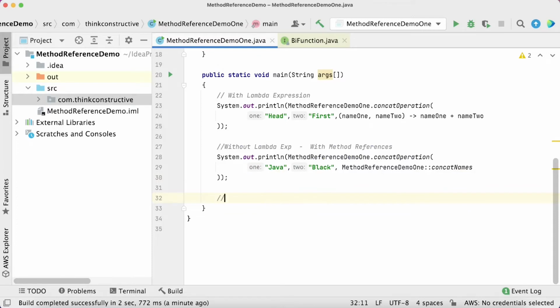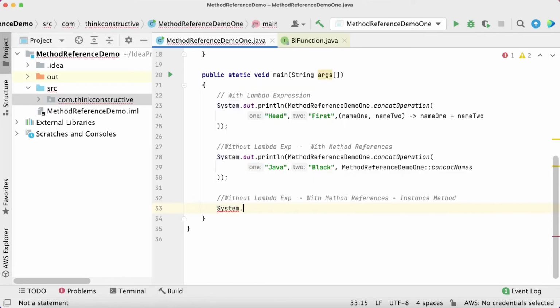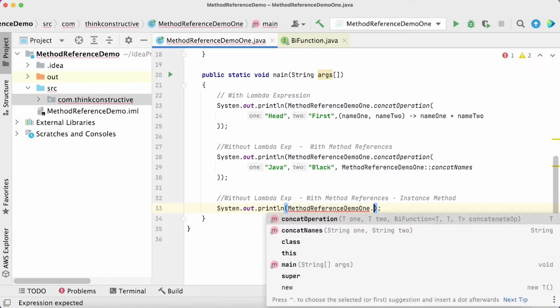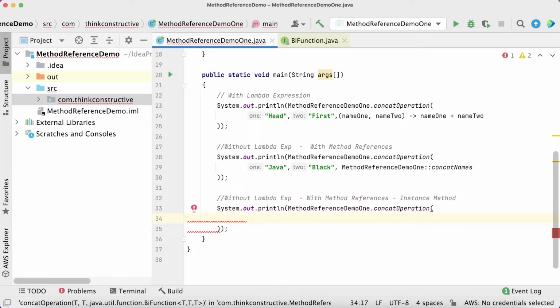Next one is again without lambda expression, but with method references, for an instance method. How will we do that? Again, for printing purposes, I will call System.out.println, and inside this I will again call the concat operation method. This is my class name dot concat operation method. In this concat operation, the first two arguments I will be giving as strings. Two names I would again pass. Oracle. Second name, let's say I will give Java.